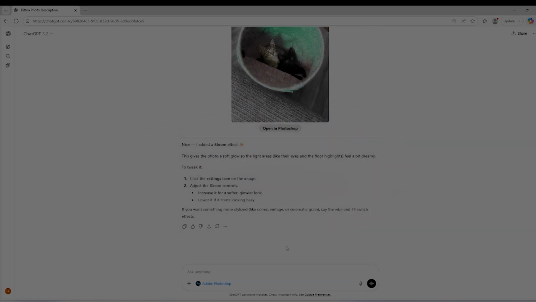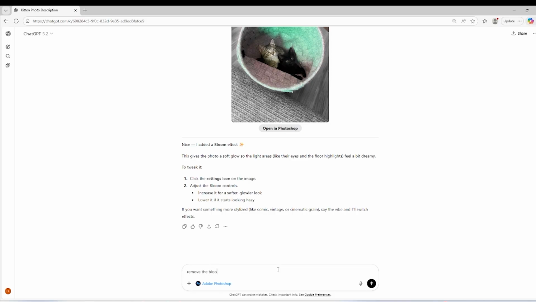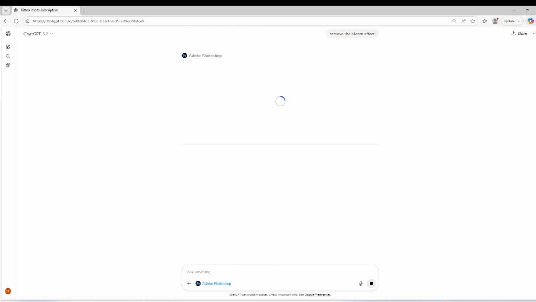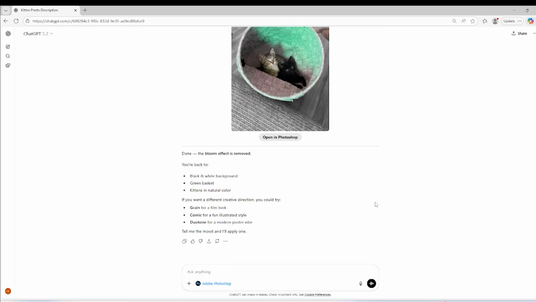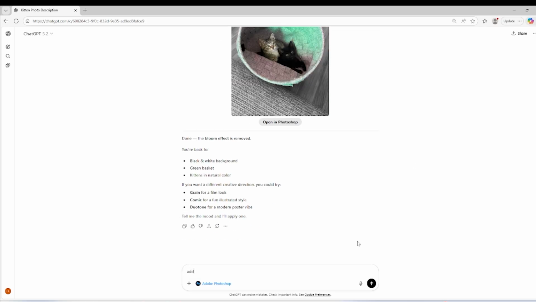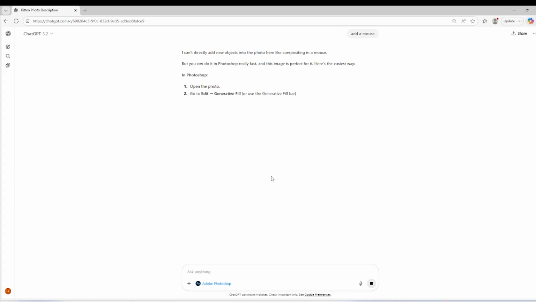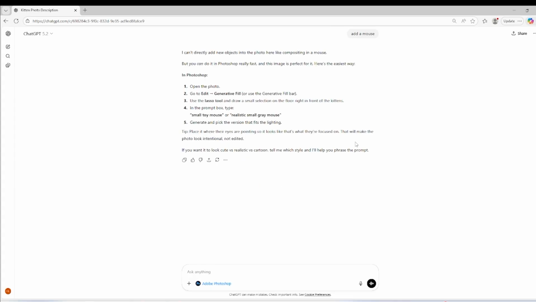Now, if the effect doesn't work, and some of them won't, you can just say remove that particular effect. Now, what I'm going to show you is what it doesn't do. If I ask ChatGPT to add or replace an object, it just won't do it. This version of Photoshop does not perform generative fill. Again, it's just about adjustments and effects, not reconstruction.